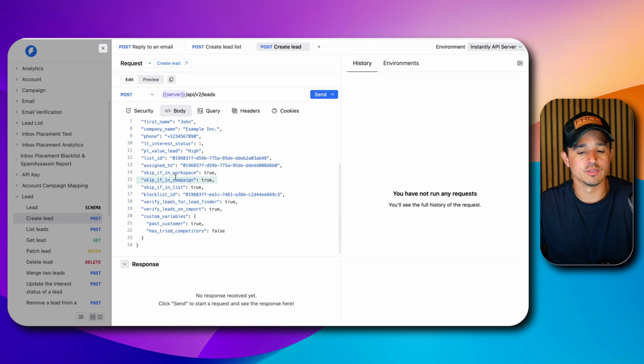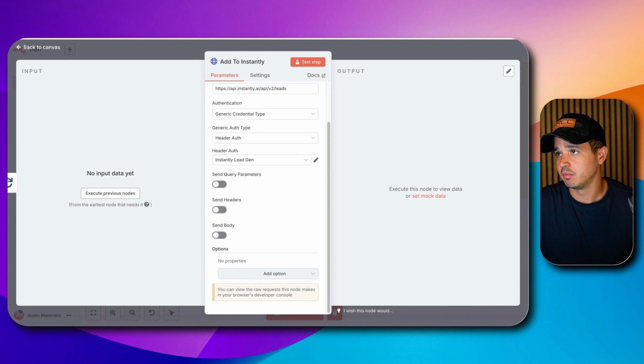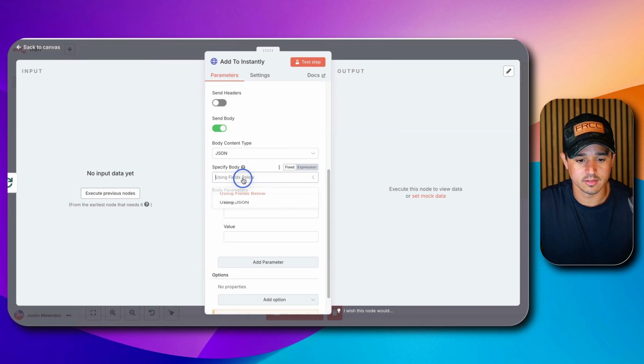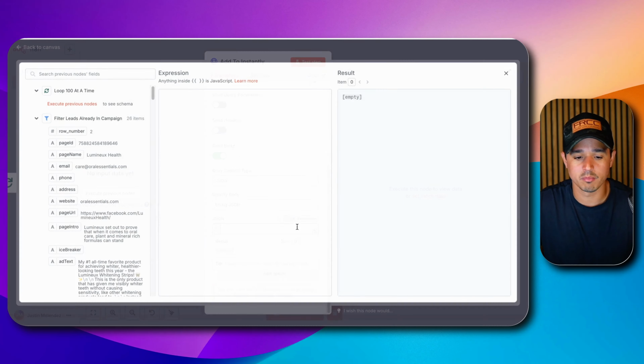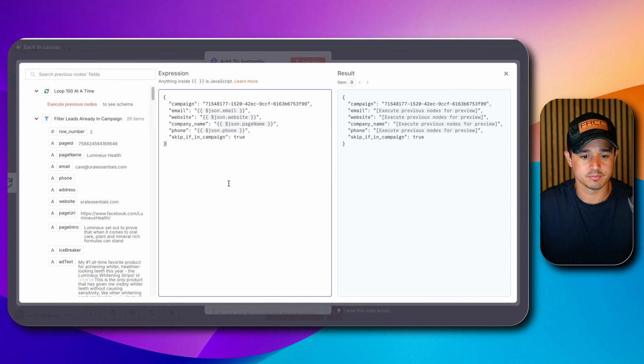skip if in campaign. So if it's already in the campaign, we're already doing a bunch of deduplicating, so it really shouldn't be in the campaign. But if for some reason it's already in the campaign, don't add it. Okay, so let's just go ahead and do that. I have this built out in my handy dandy notepad. We're going to use JSON, expression, pop this open, and paste.